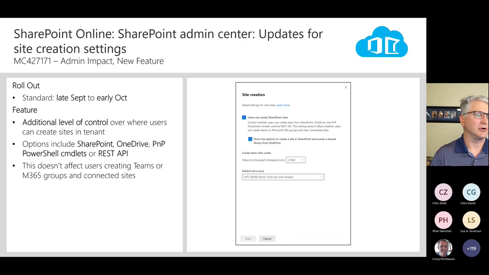So when you go in there, normally from an administrator side of things, you only have one checkbox. That's the really one on site creation, show the options. You highlight this section here, right? This is what we normally see. What's being added is this section here. Users can create SharePoint sites.